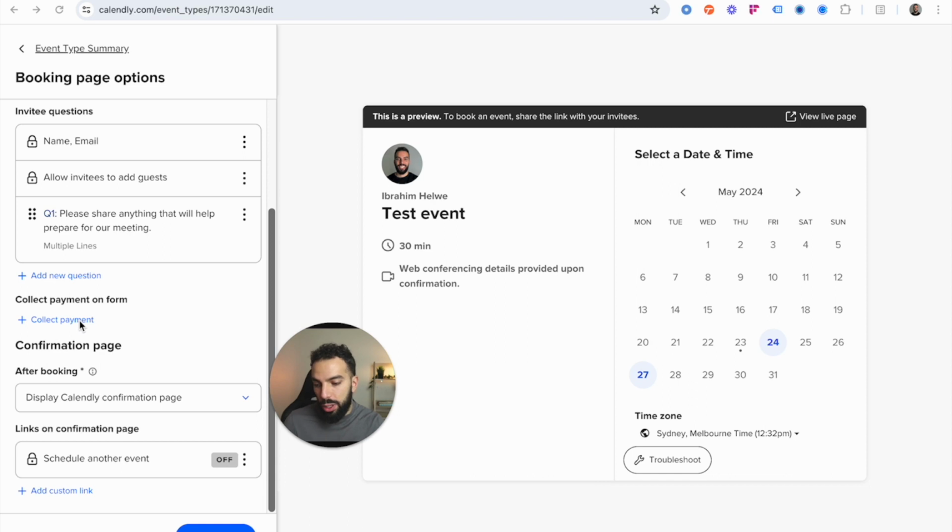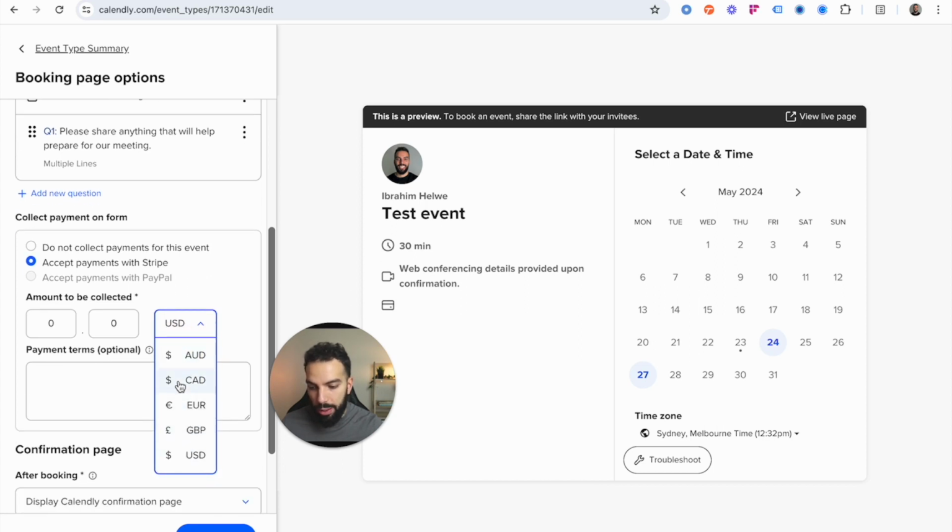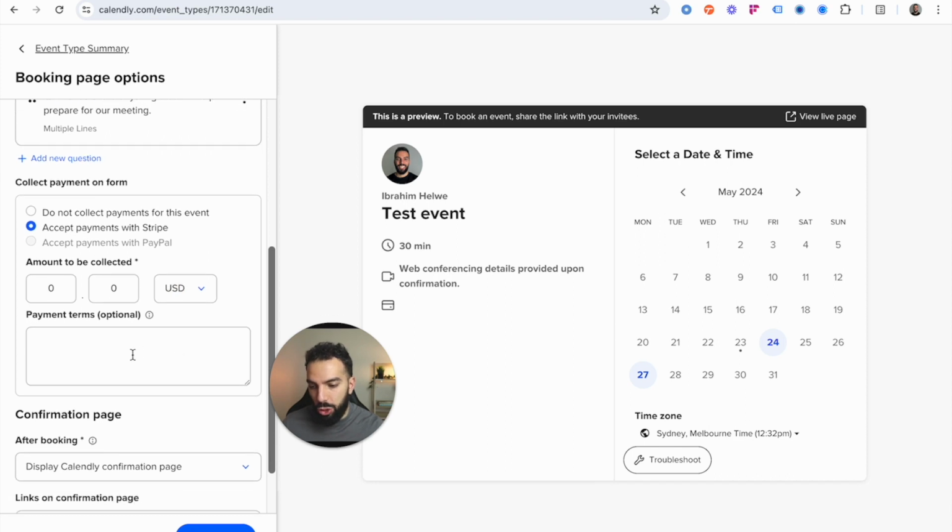And now you can also set collect payment, which I'll show you how to actually sync collecting payments just after I set this event. So if you want to collect payment, you can actually put the amount to be collected, and you can select a certain currency out of these options here and how you want to collect that payment. And you can even put some terms if you want.